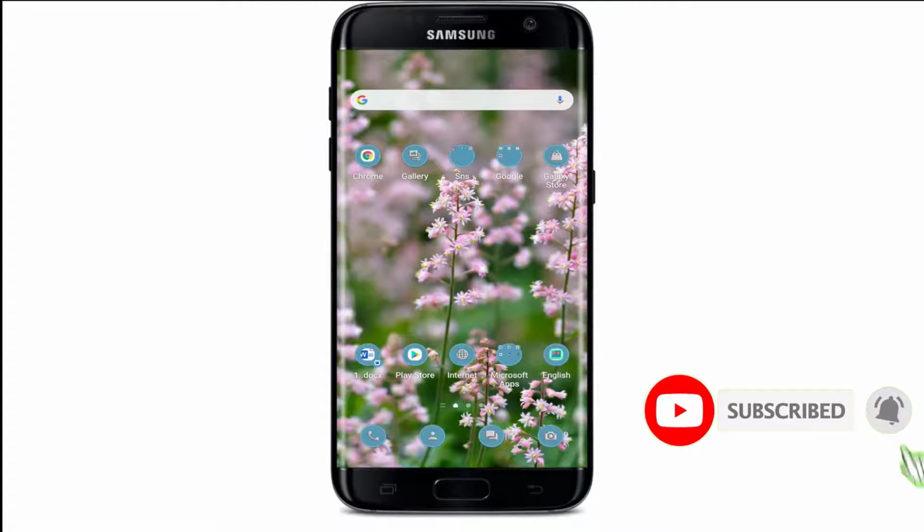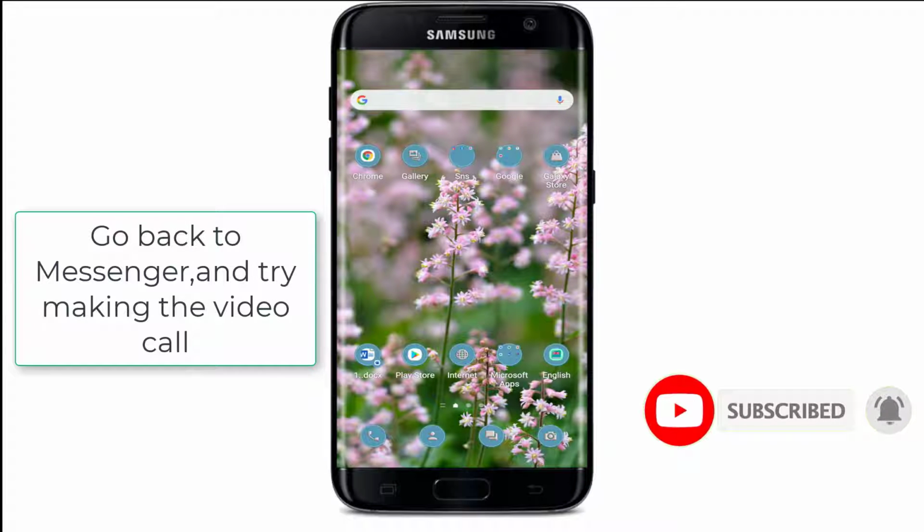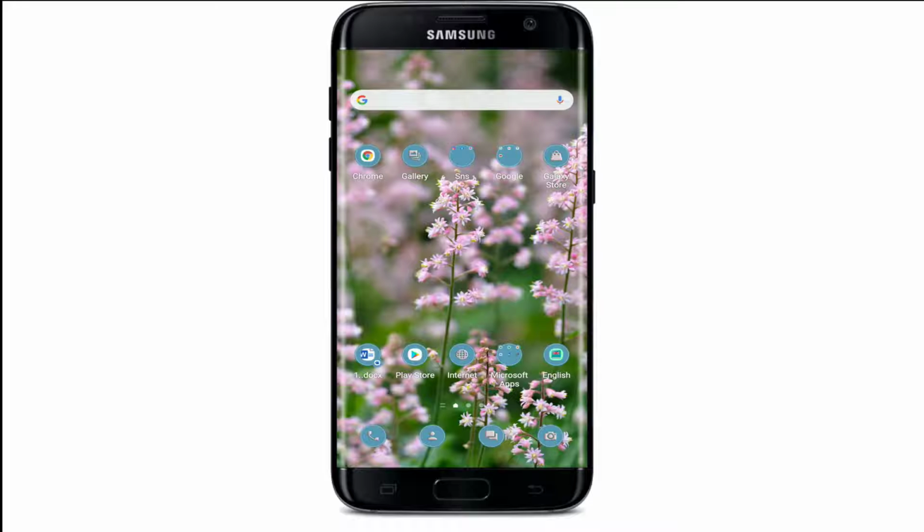Now, go back to the Facebook Messenger application and try making the video call again. After you perform this action, you might be able to solve the issue on Messenger.